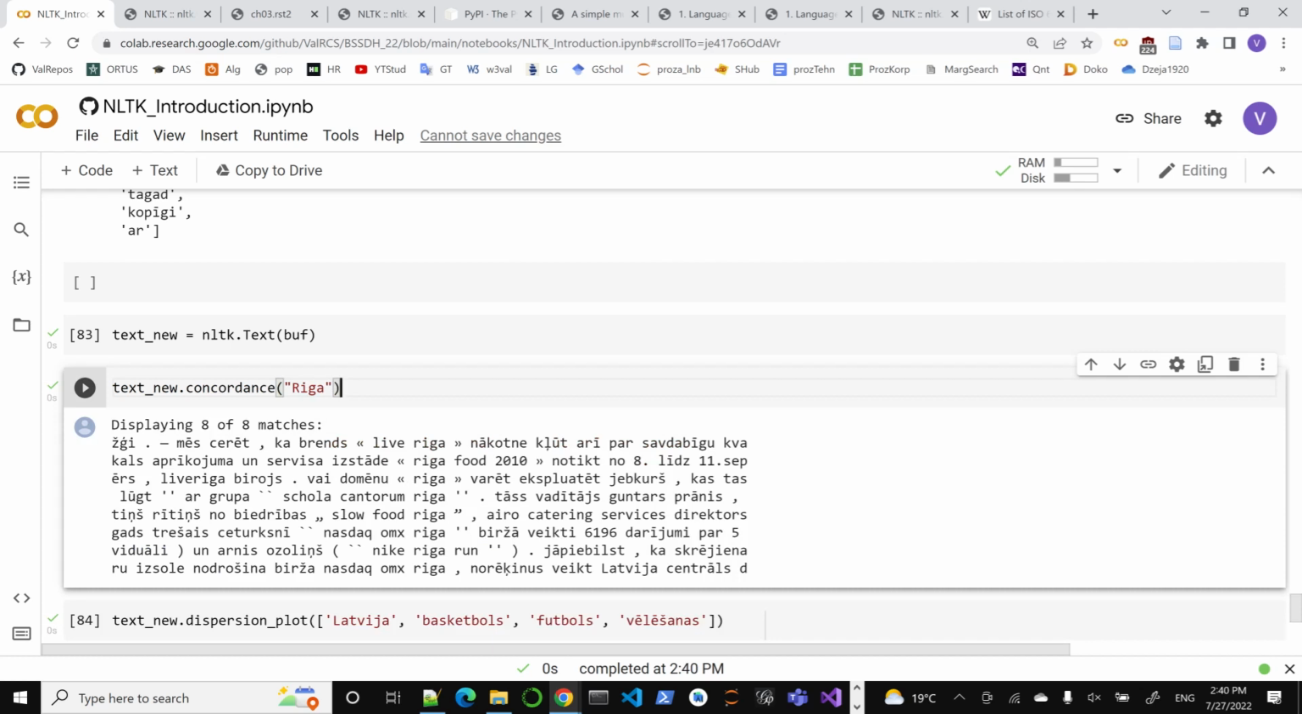In this case, we already have lemmatized this text. So we will find Riga, but since it's been lemmatized, this text doesn't make that much sense. Maybe we have lost all these cases, all these declinations.